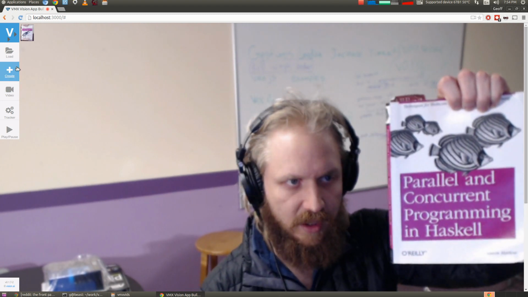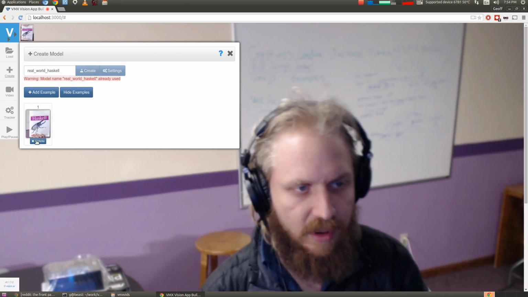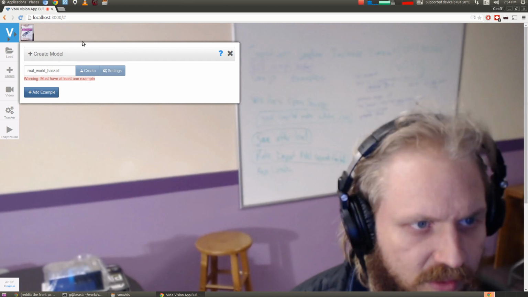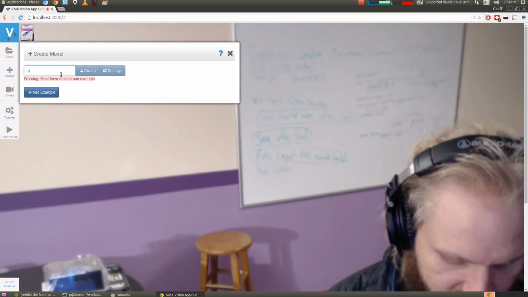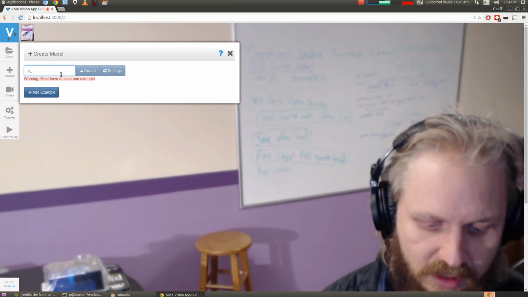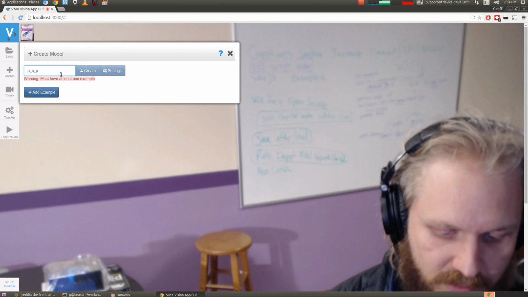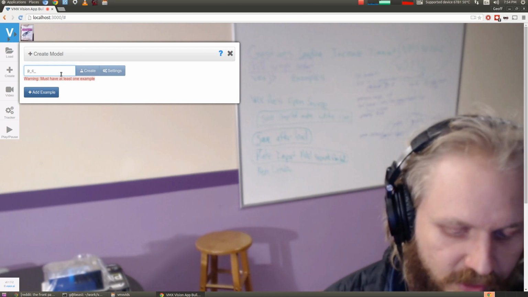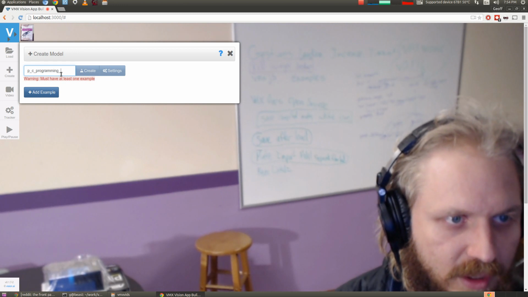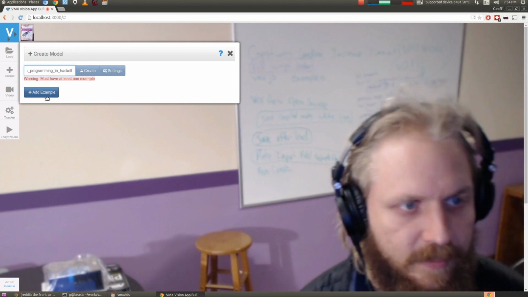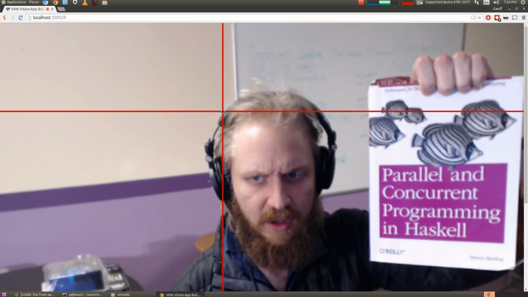train Parallel and Concurrent Programming in Haskell. So I'm going to delete the examples from the previous model. I'm going to call this maybe just call it Parallel and Concurrent Programming in Haskell. Maybe a little verbose, didn't want to put PCP in there.